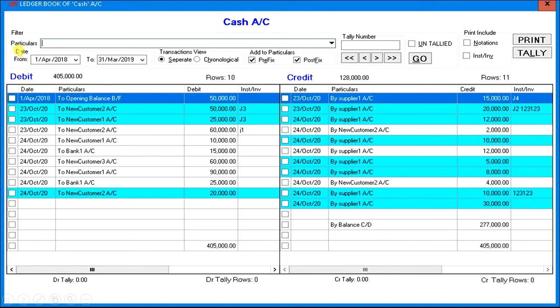If you want to perform any filtering, then you can use these filter options. You can filter by account, you can filter by the date range, and we could tally the transactions by selecting the debit and credit transactions. And once the debit total matches the credit total, you'll be able to add a tally number to them.